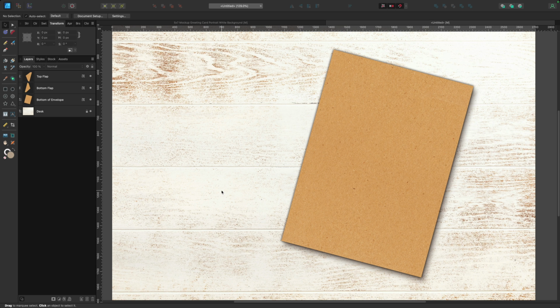Again, I can always go back in and add it. It's a little intense, but that's not a bad thing because if I use this at a smaller size, you'll still be able to see it. The next thing I want to do is add a shadow to this bottom flap.